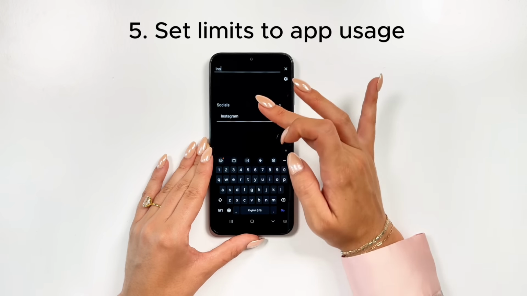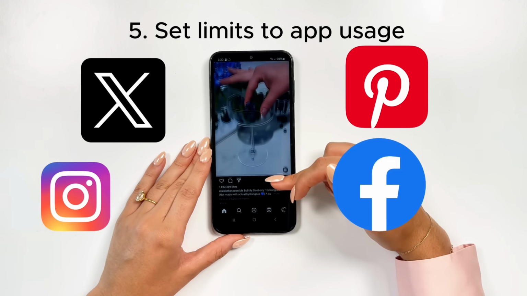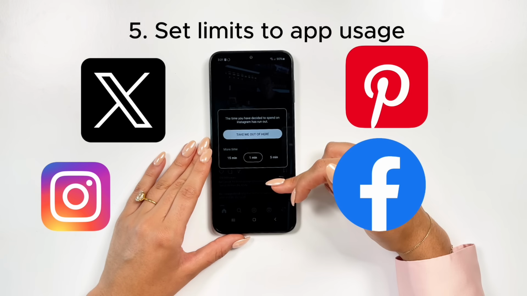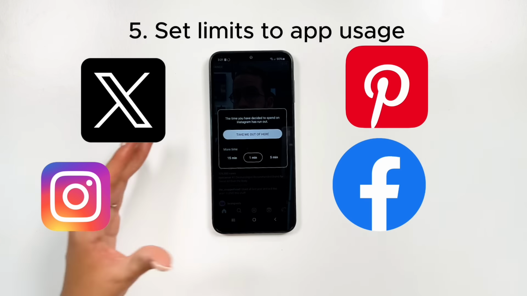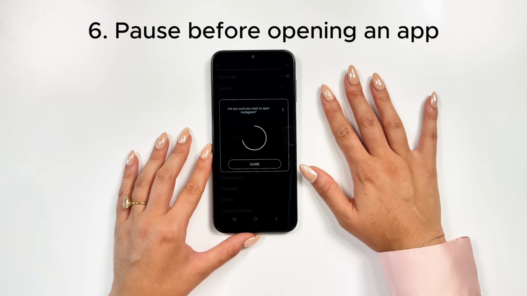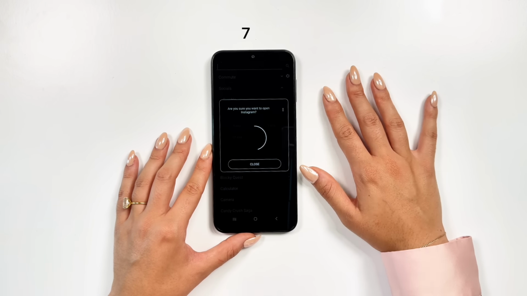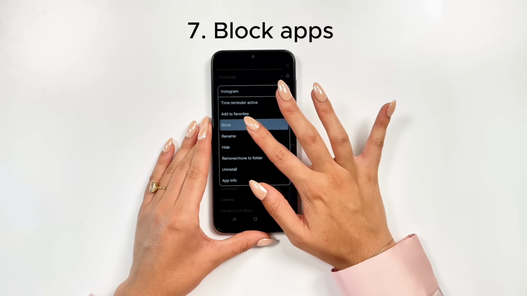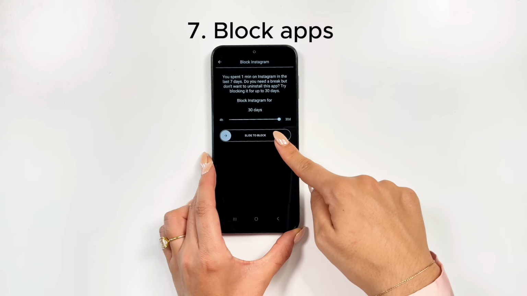Next, set up in-app time reminders and never get stuck in endless scrolling again. In-app time reminder is active by default for all social media apps and games. Use the 15-second pause to stop yourself from mindlessly opening apps. Easily block addictive apps for focus sessions. Select the blocking time that works best for you.